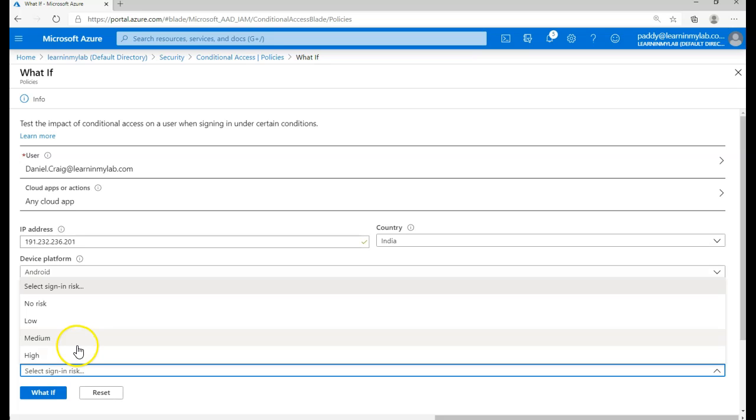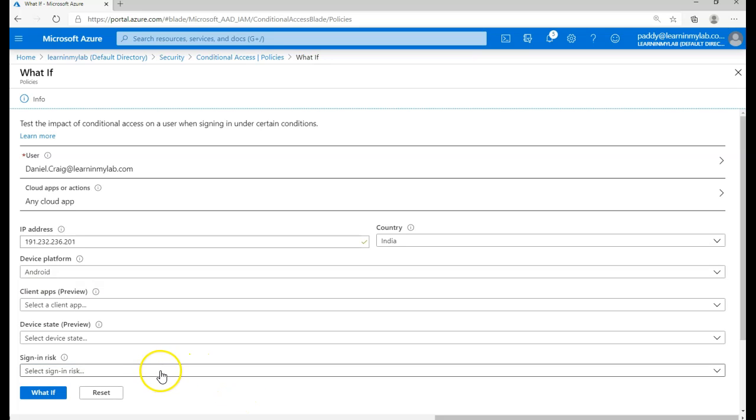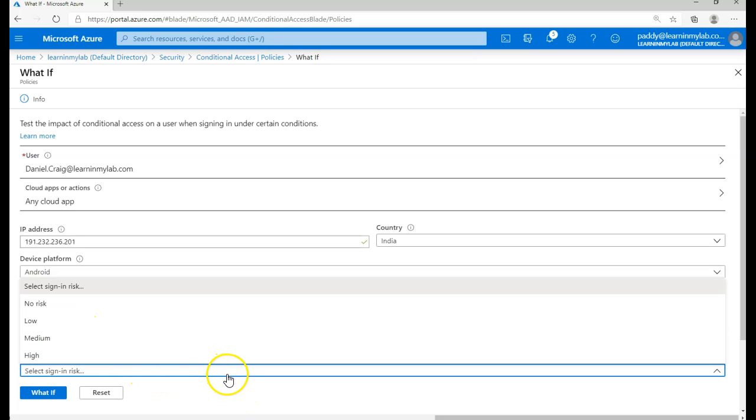The risk specific options we didn't talk about, but we will be talking about them in the upcoming lectures. As we discussed, if a user quickly jumps from one location to another and tries to log in, that would be treated as high risk. So I hope this is useful for you. Thank you for watching this.